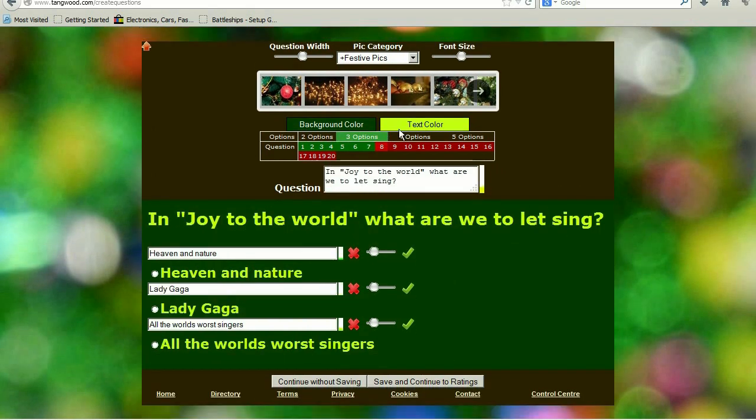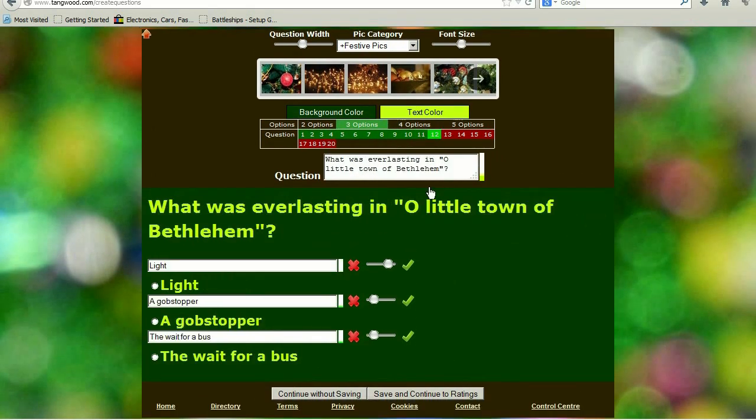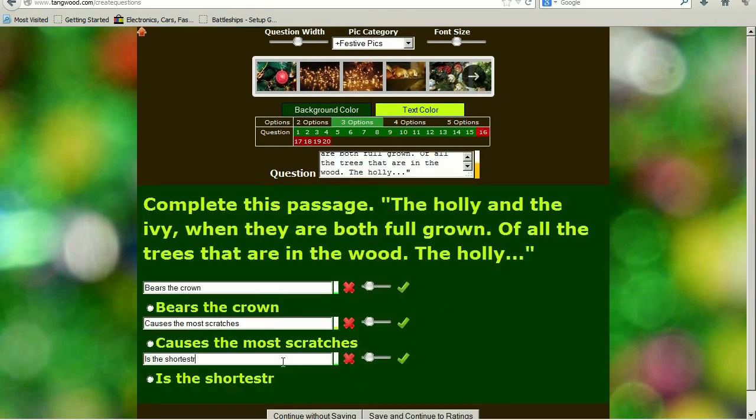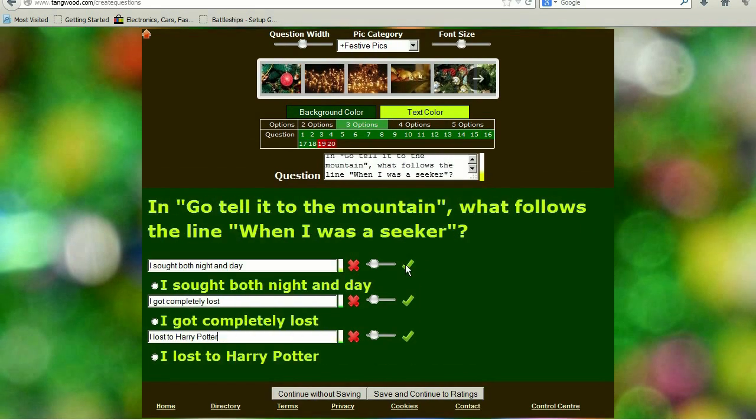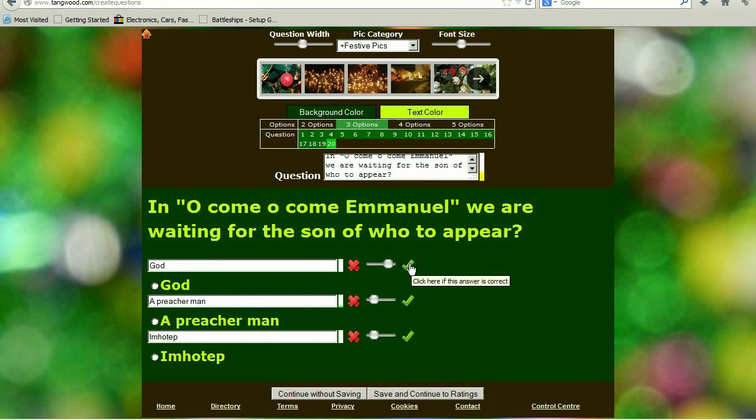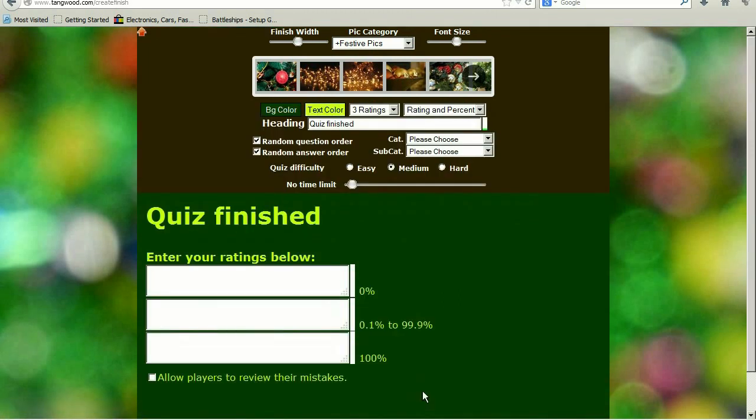I know I've changed some appearance settings for one question, but I'll show you an easy way to fix messiness if you're still around at the end of the video. Once you have finished the questions and they are all green, click the Save and Continue to Ratings button.